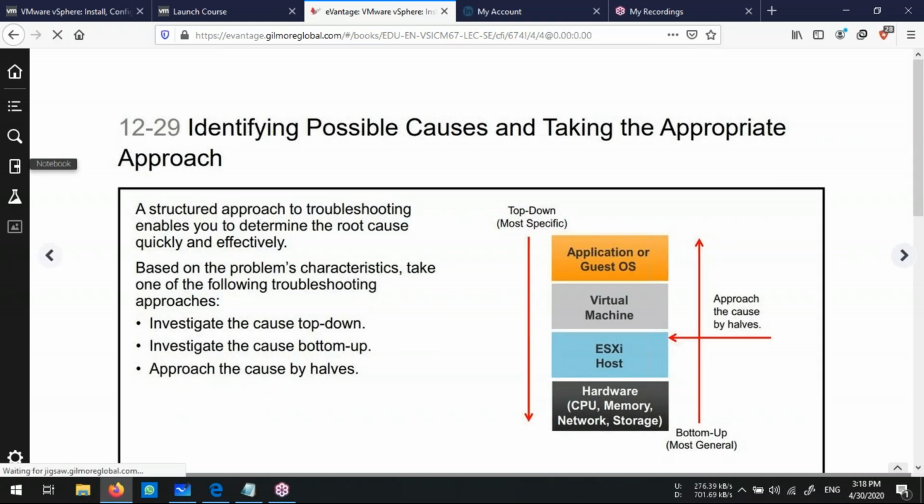Then identify the possible cause and take the approach. There are three kinds of approaches to troubleshoot and find the root cause of issues. One is investigating the cause top to bottom. You start from your applications, then investigate your operating system, your virtual machines, your ESXi host, then your hardware components. That is the top to bottom approach.